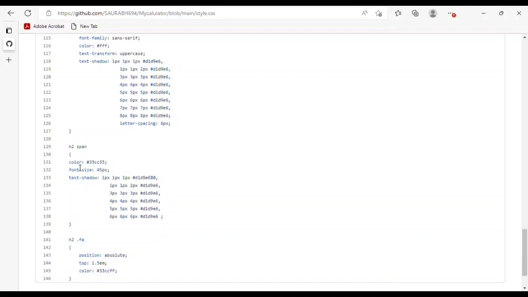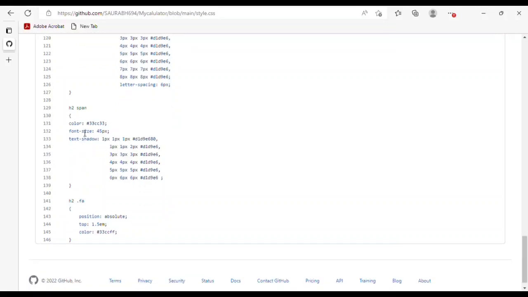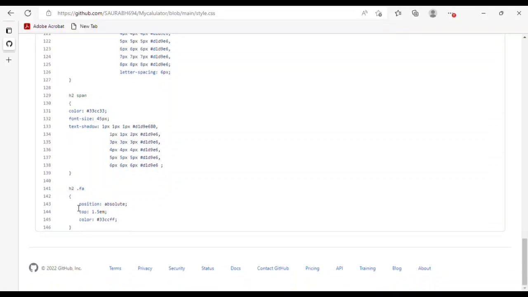And for its span I have used color 33cc33, font size 45px, text shadow I have used 1px, 1px and 1px, and the color D1D9E6 80, and also for all the colors from 1 to 6px I have used. And for the h2 a I have used a position absolute, top 1.5em and color hashtag 33cc33.